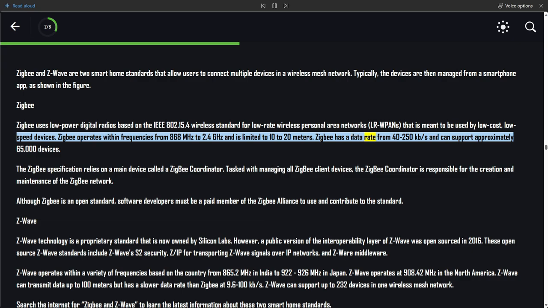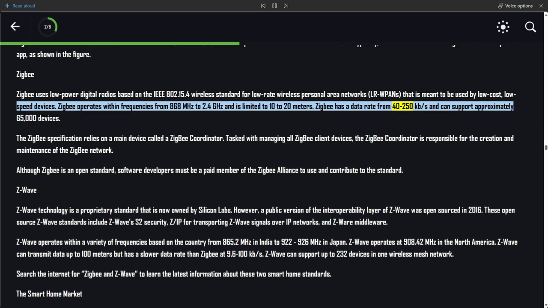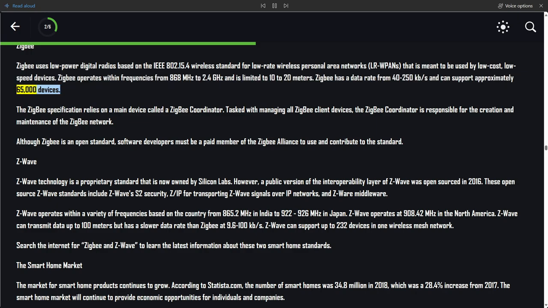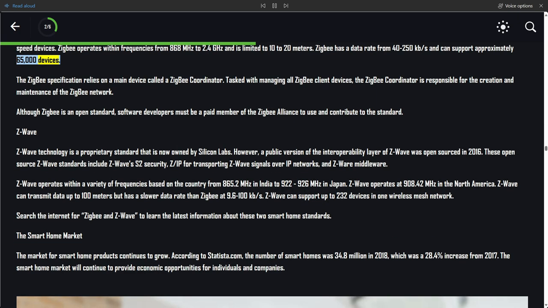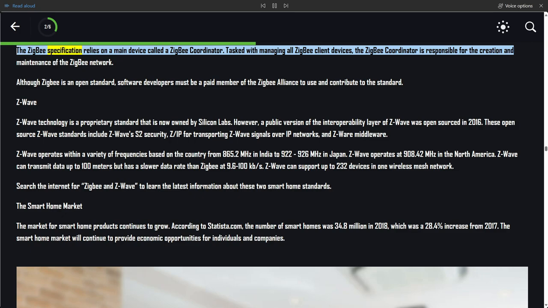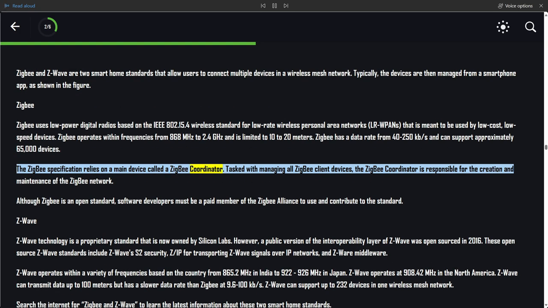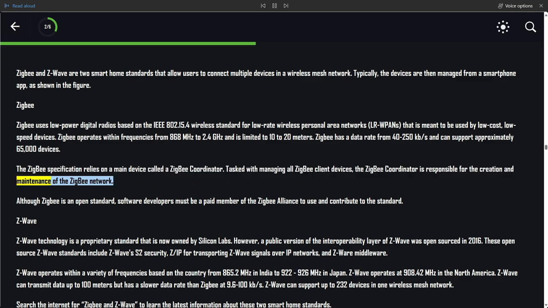Zigbee has a data rate from 40 to 250 kb/s and can support approximately 65,000 devices. The Zigbee specification relies on a main device called a Zigbee coordinator. Tasked with managing all Zigbee client devices, the Zigbee coordinator is responsible for the creation and maintenance of the Zigbee network.